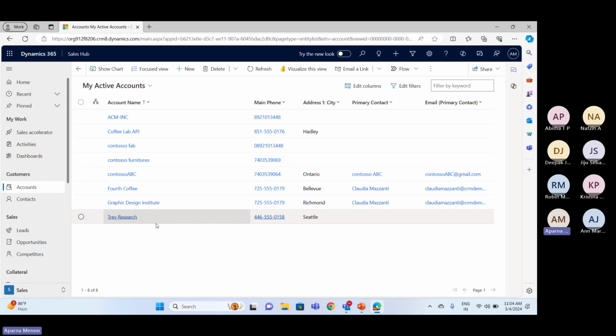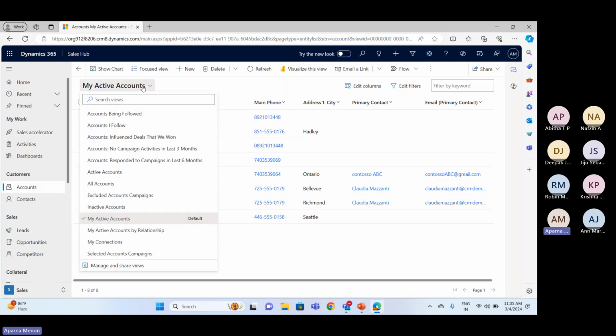And this is a series of columns that have been set up, and you will find you have got a choice here that is my active accounts. If I go into the switcher here, you can see some other options here, and you can view the data differently.